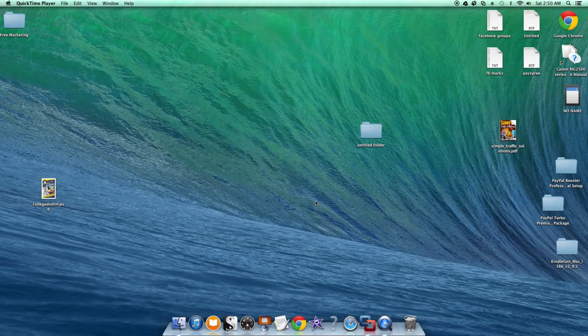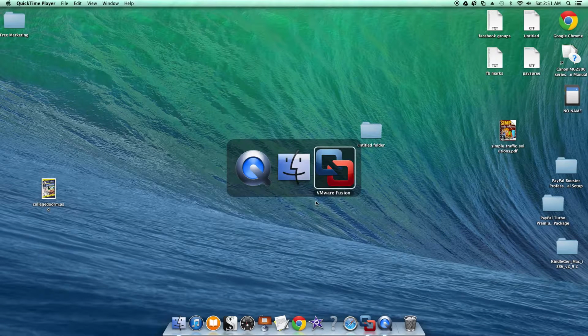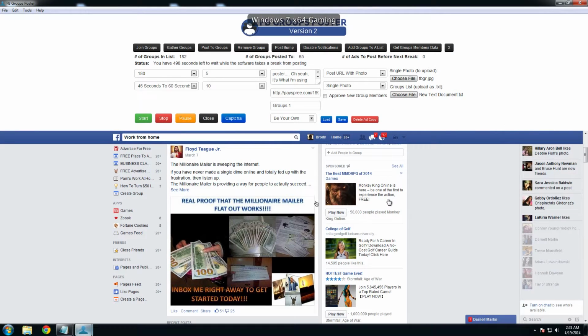to my Parallels windows and show you a tool that I've been using. Let's see if this works. All right, here we are. 494 seconds to wait, but that's what, 10 minutes? Let's see what the other one's doing.